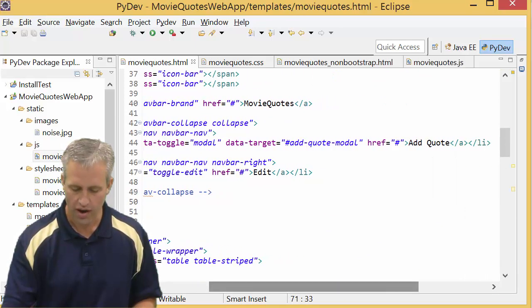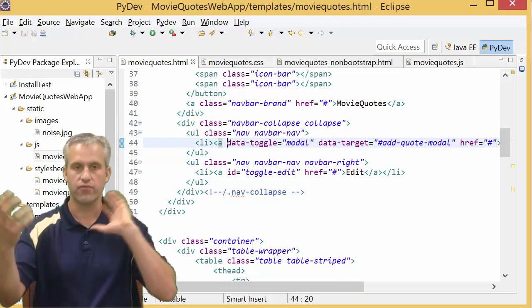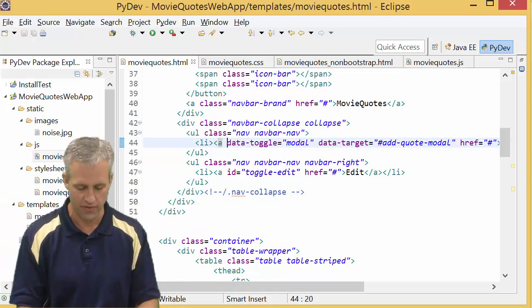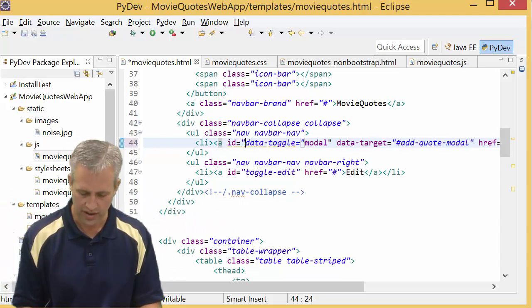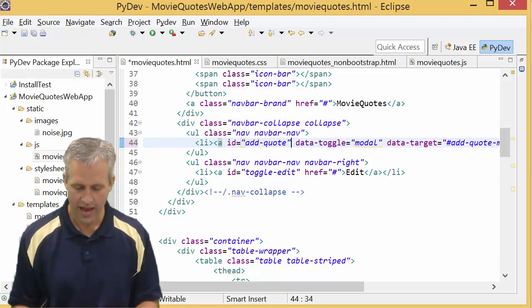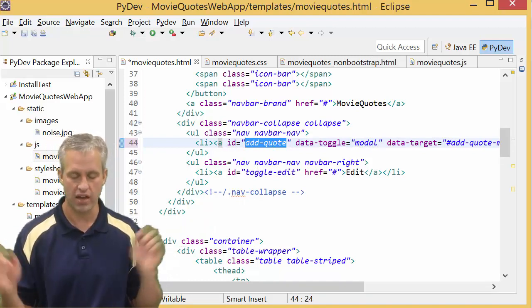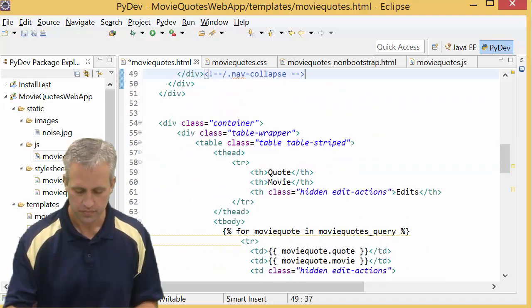So you can see our add quote right now. We could reference it by looking for the first anchor that's inside the nav bar, and that'd be fine. But there's really no reason not to add some simple ID. Let's just add the ID add quote. So whenever I want to reference that guy, add quote. That'll make my life easier.